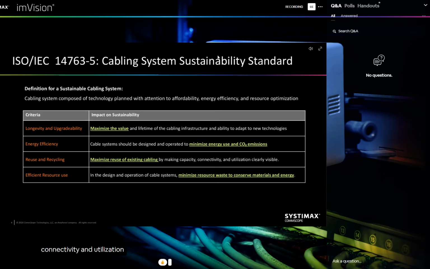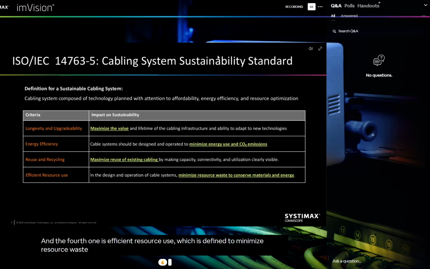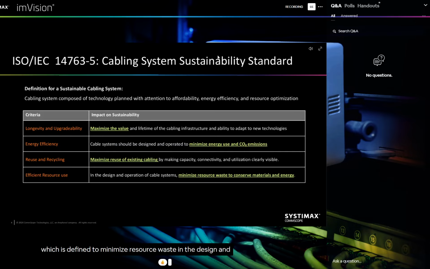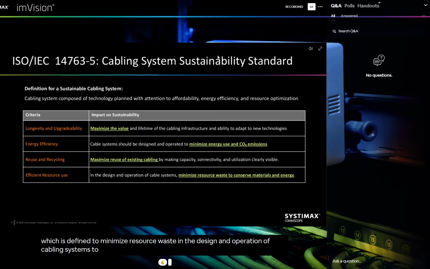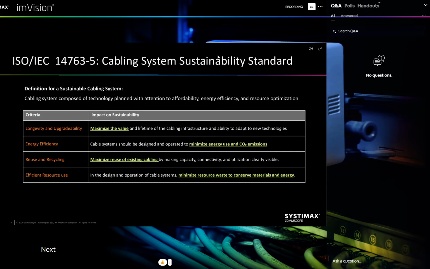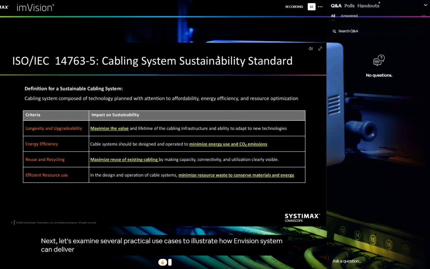And the fourth one is efficient resource use, which is defined to minimize resource waste in the design and operation of cabling systems to conserve both materials and energy. Next, let's examine several practical use cases to illustrate how the imVision system can deliver measurable outcomes aligned with these key sustainability criteria.